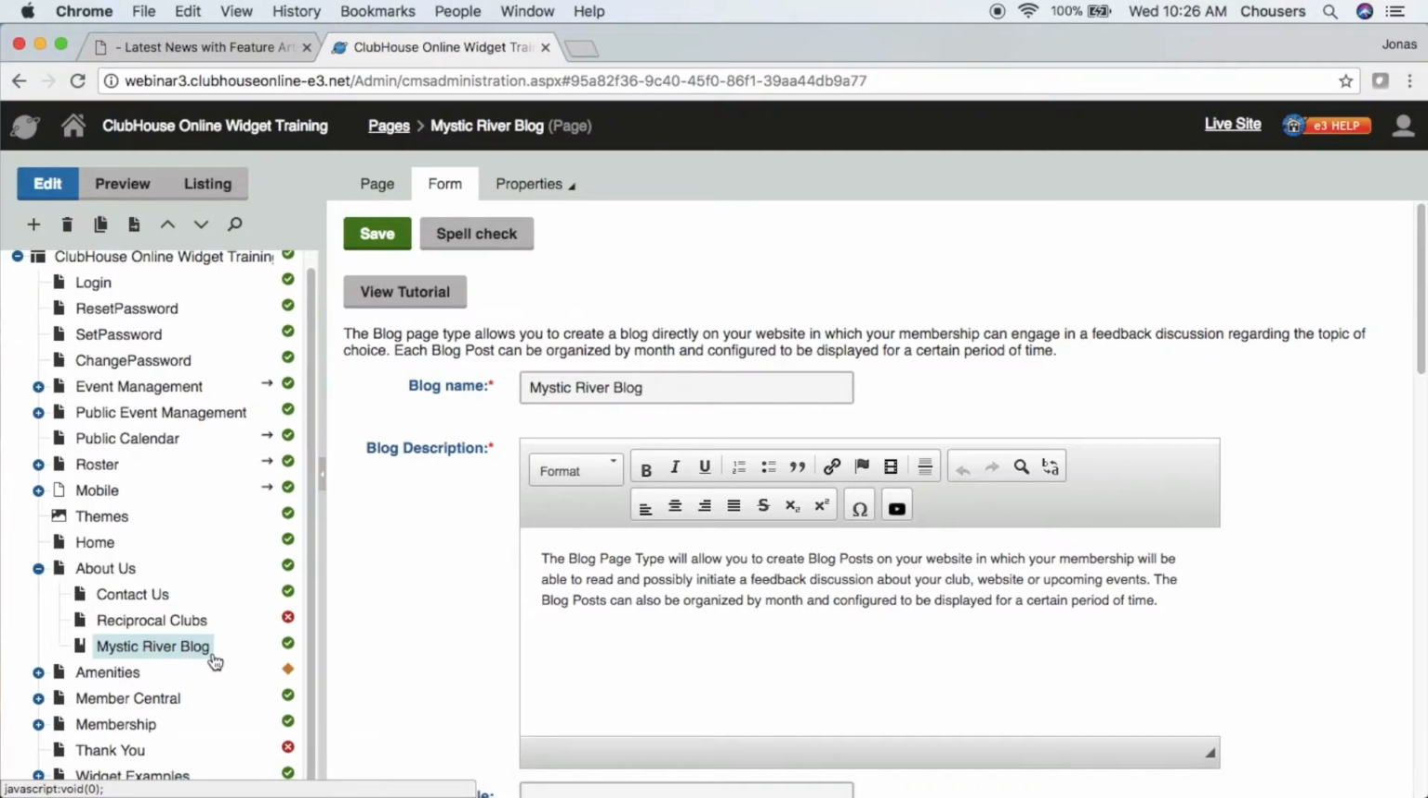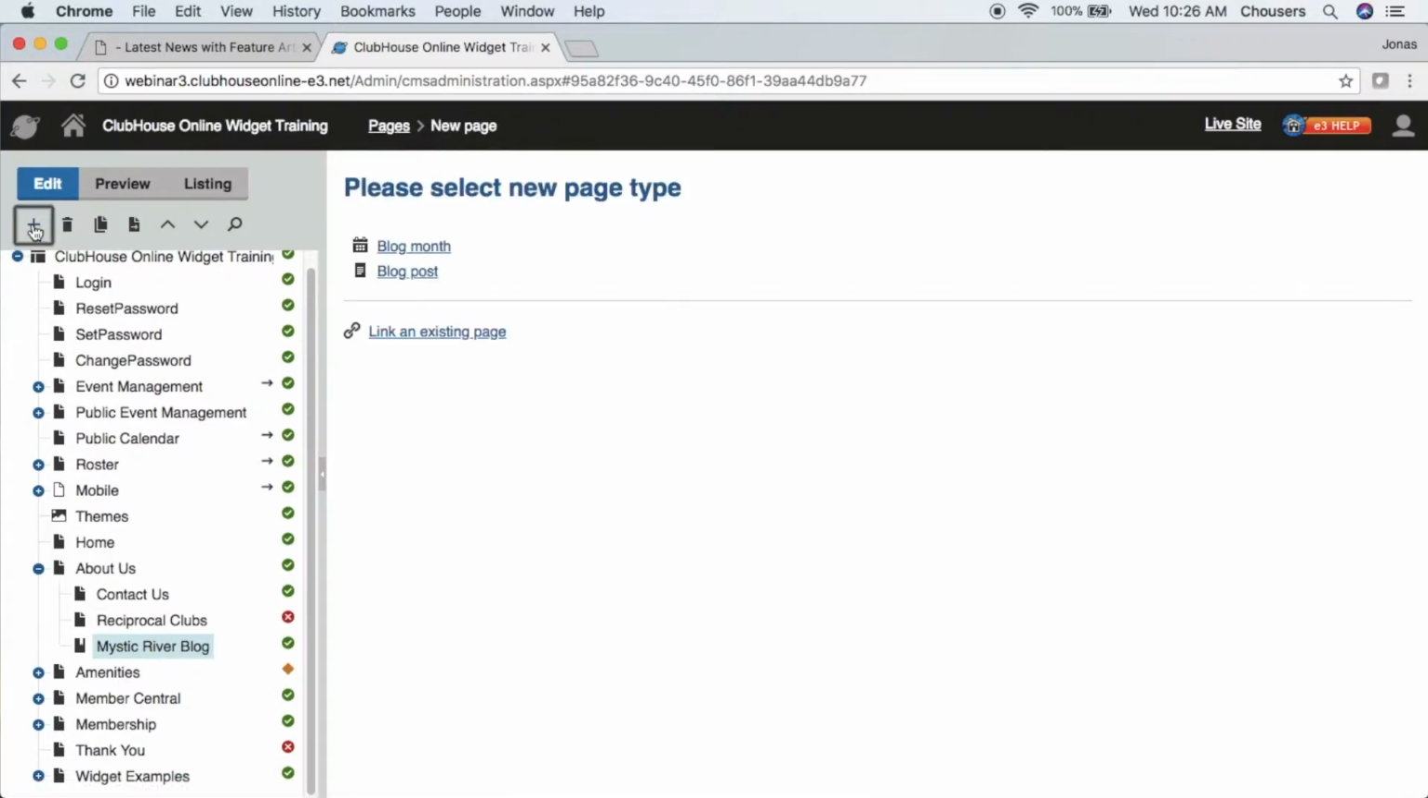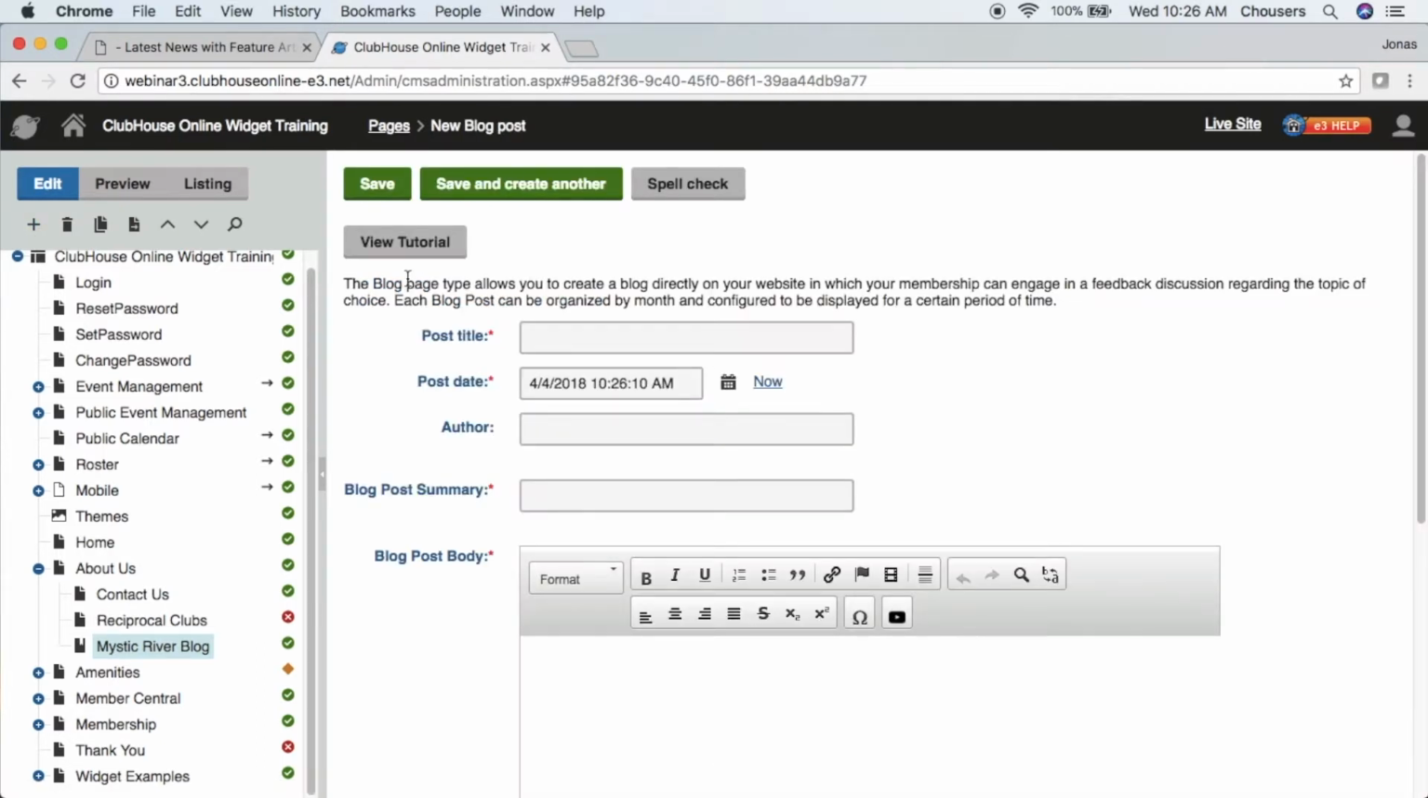So we're going to go ahead and click that plus sign, and we're going to choose the blog post option. Just like with the main blog page, any fields marked with the red asterisk are required in order to save this blog post. So let's take a look at what we have here. First, you have that post title, and this is going to be the name of your blog post. Then you have the post date, and this will determine what blog month the blog post will be posted to.